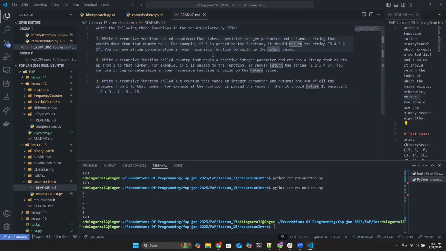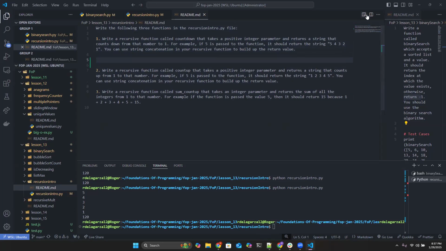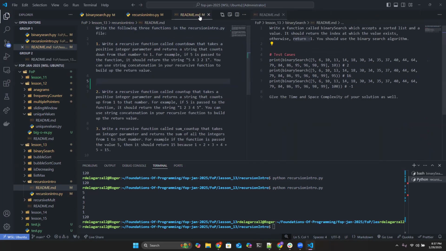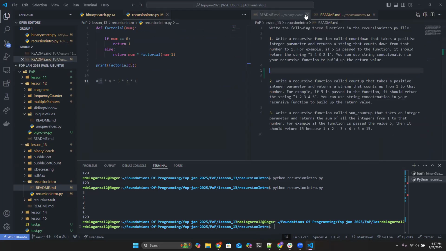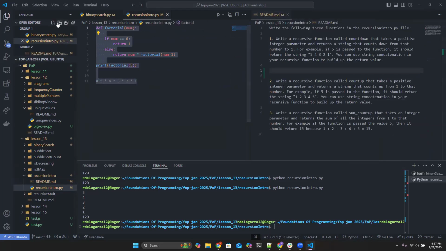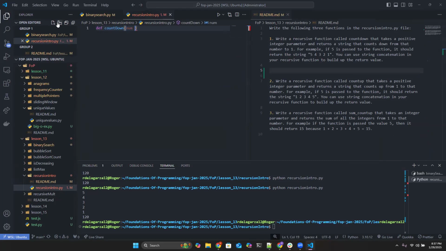All right. So, write a recursive function called countdown. Let me put this over here. And let's remove this. Define countdown, that takes in a positive integer, right? And returns a string that counts down from that number to 1. So it returns a string. Well, the example here is 5. If 5 is passed to the function, it should return the string 5, 4, 3, 2, 1.